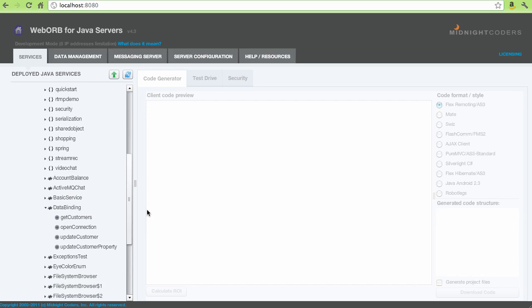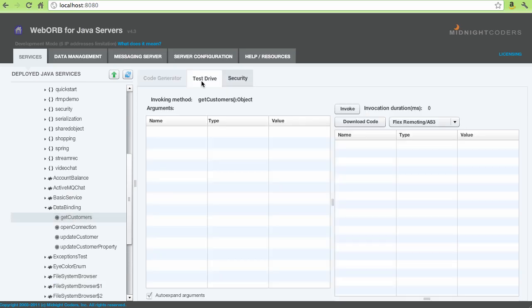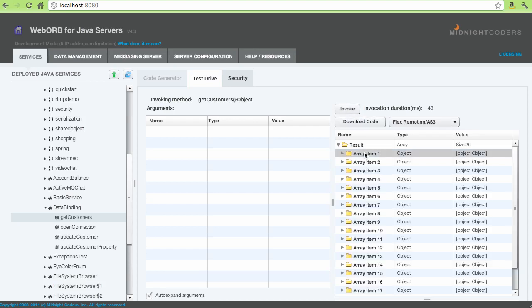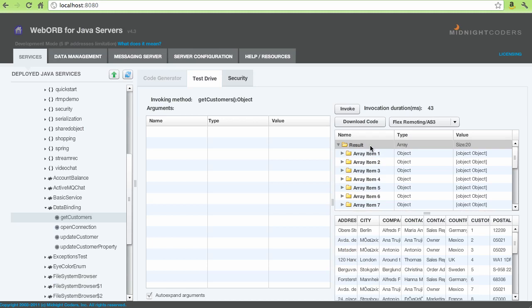To make sure that this method is working, I'm going to select the method first, and the console switches to the test drive mode. And here I can just invoke the method by clicking the invoke button, and I can see the result of this invocation right here. So now let me demonstrate the integration with actual Robotlegs framework.